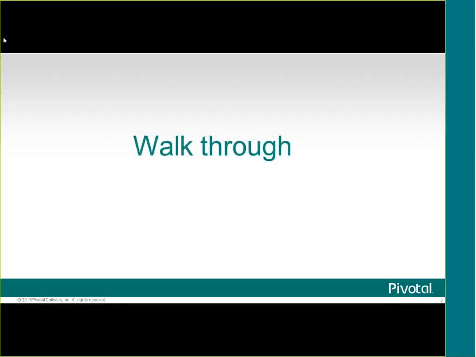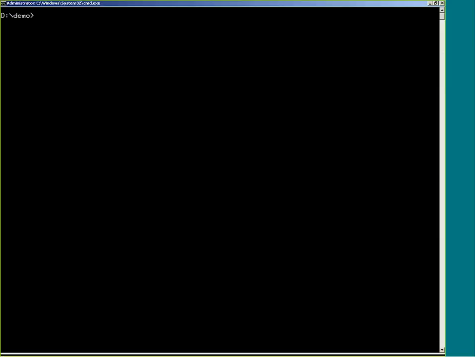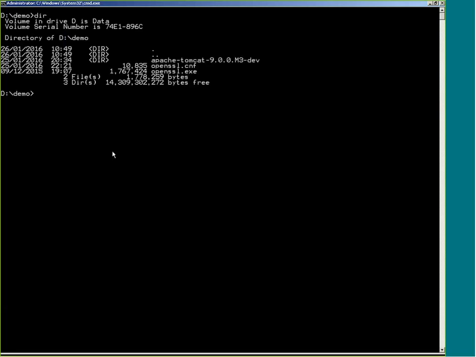So, the walkthrough then. Right, let's swap over to the good old command prompt. All I've got here is an empty directory called demo on the D drive, in which I've placed a development build of Apache Tomcat. So we've got a Tomcat instance we can use to test the certificates we create, a copy of OpenSSL, and that configuration file that I've downloaded from GitHub.